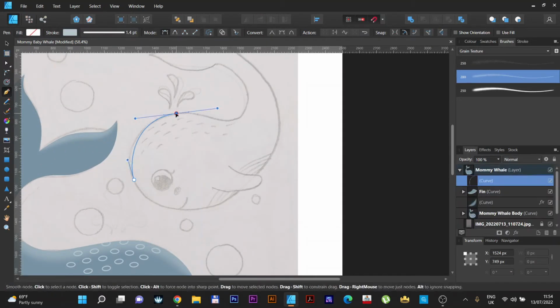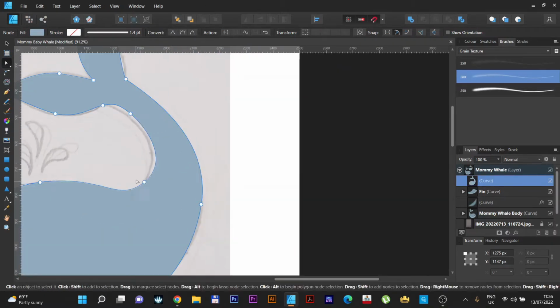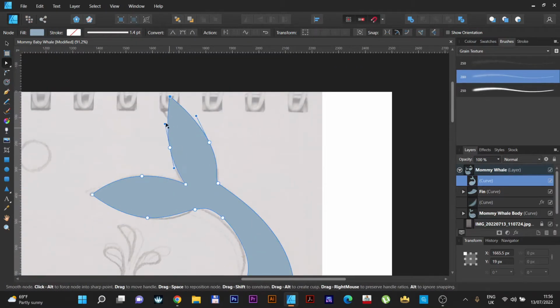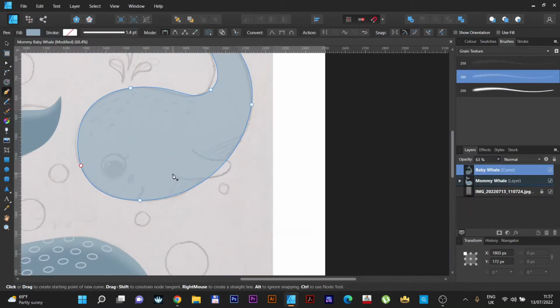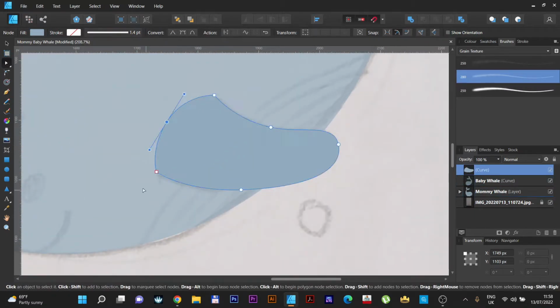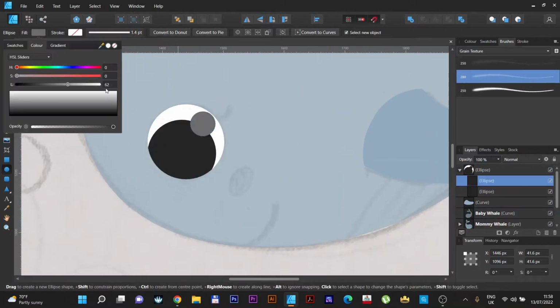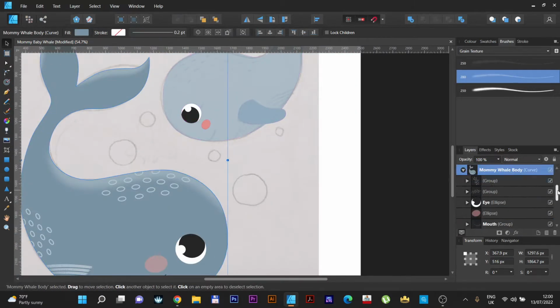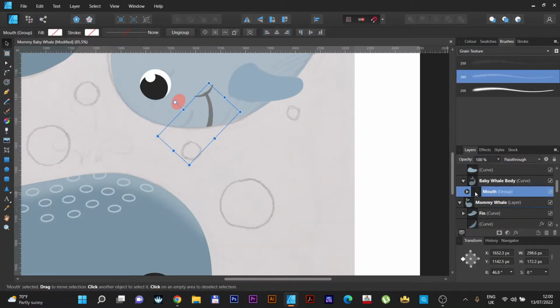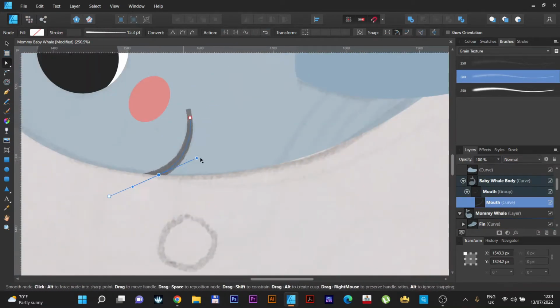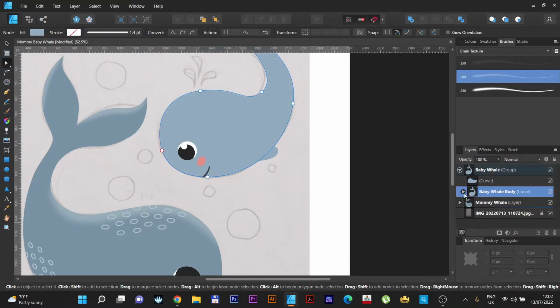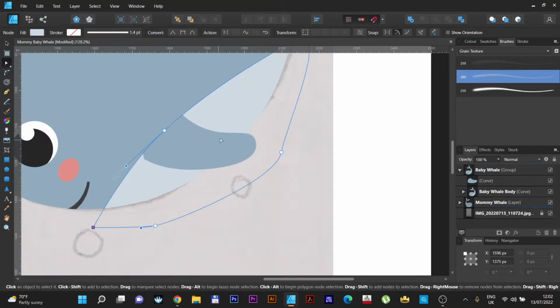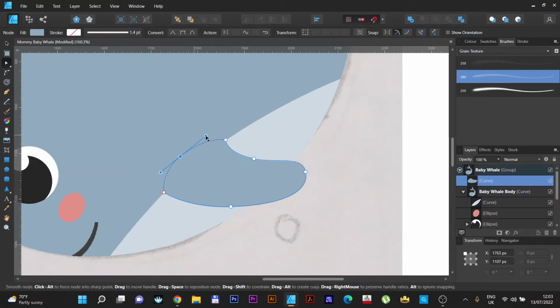The baby whale was created in the same exact way, except I used different colors for it. I made him lighter than his mommy. Sometimes you can reuse elements from other parts of your illustration. And for example, I reused the mother whale's mouth because I already had the presets for it.